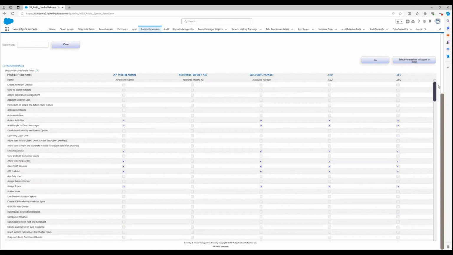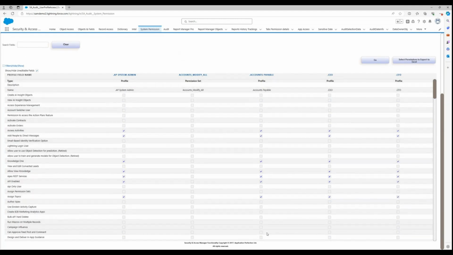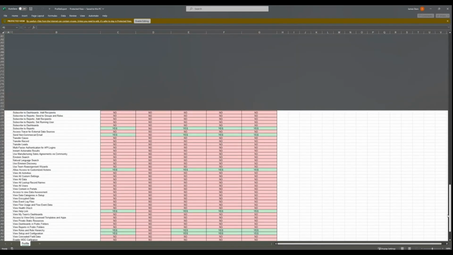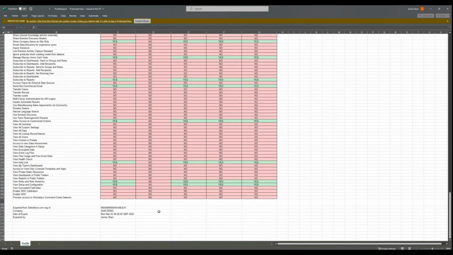We're also able to export this information to Excel, where we get this spreadsheet. Here we can see the color-coded access rights documented. And down the bottom, we have a little bit of audit trail, which is reporting on the org the export was taken from, the company, the date of the export, and the person who did the export.